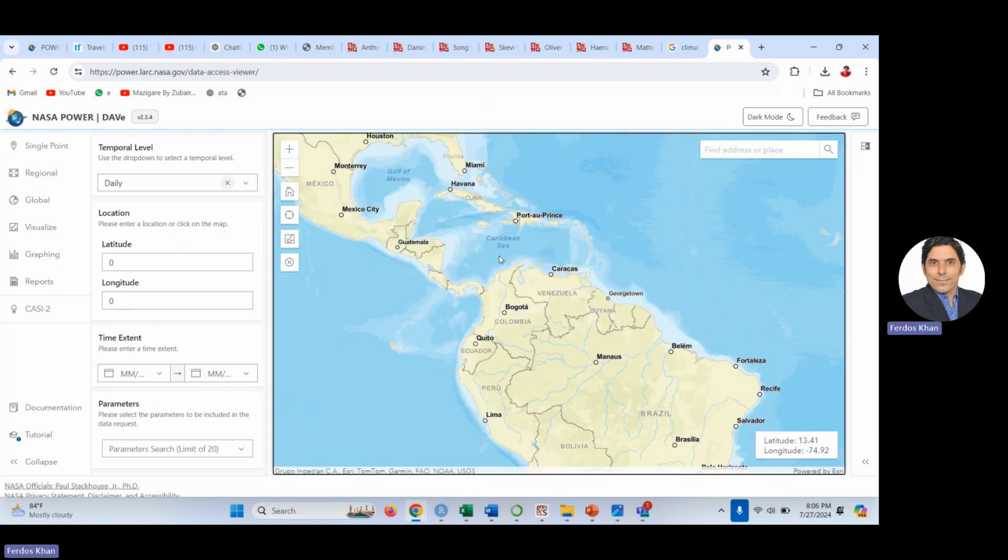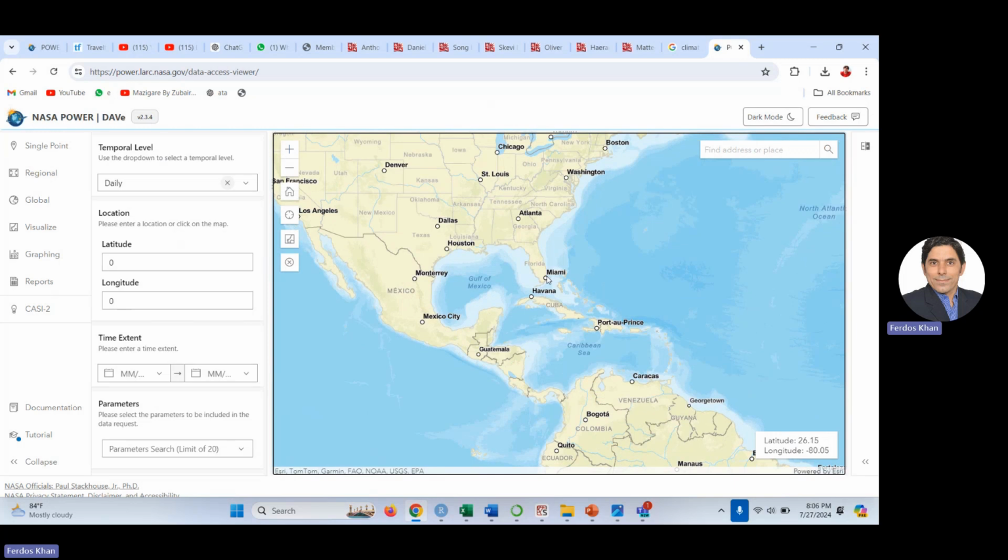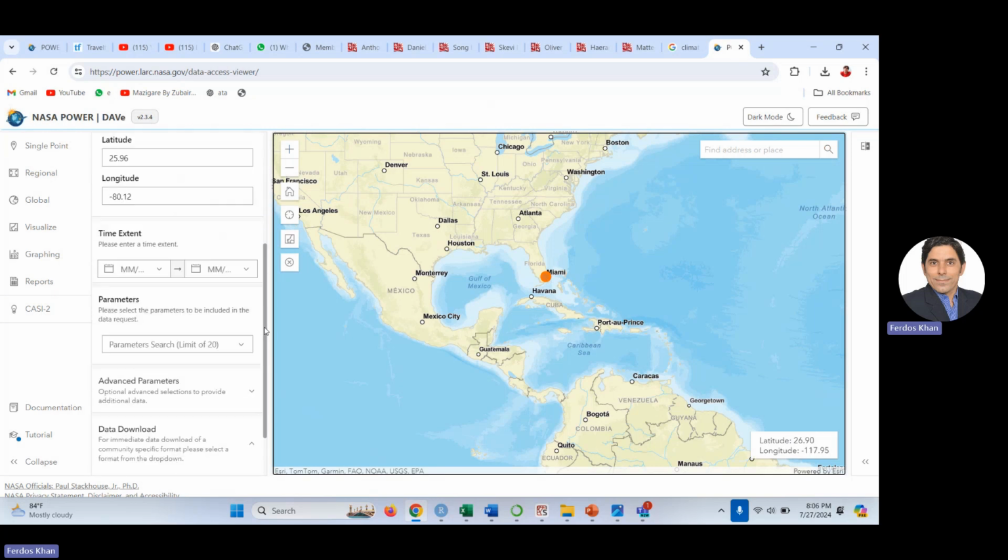Go back to the United States and Miami. Yeah, it is already entered, so no problem. You don't need to write it. So it is already entered. When I click on this and the place from which I would like to download the data, it is already entered here, so I don't need that.